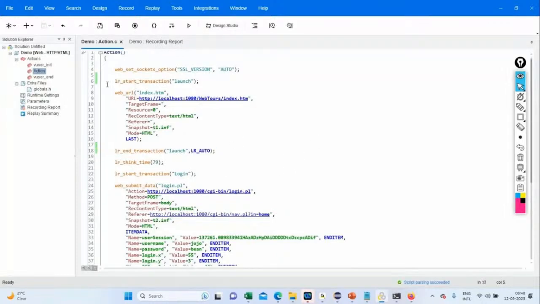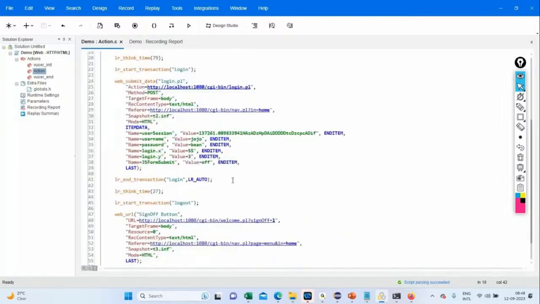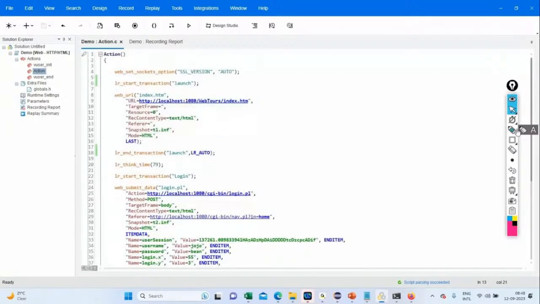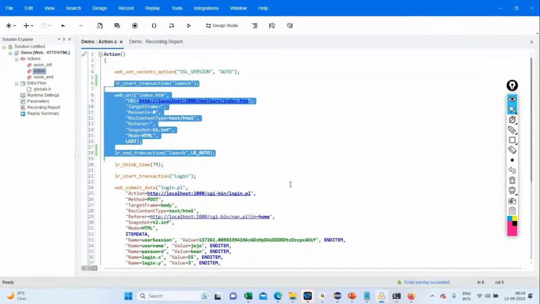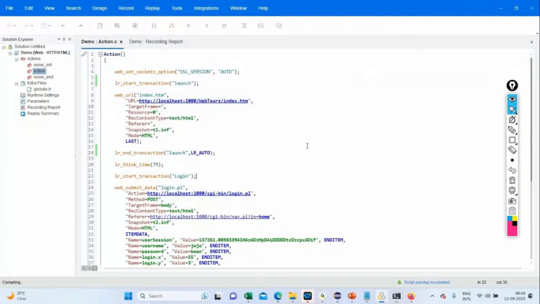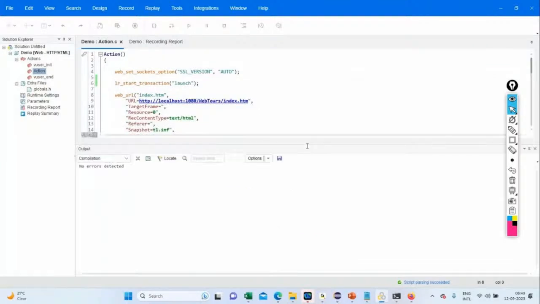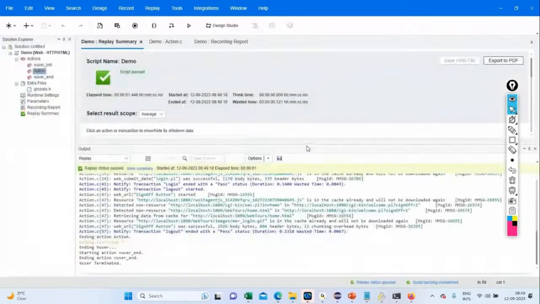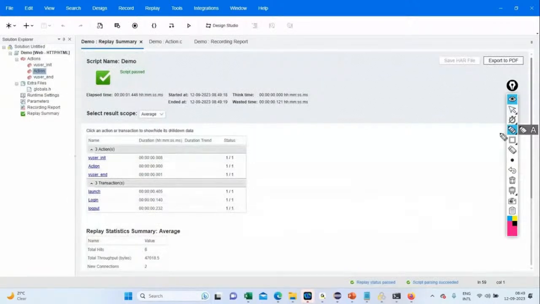Now that you have all the transactions ready, I'll just replay this script once. That means I'm going to click on this replay button or run button over here, which will replay this script and tell me how these steps replayed and how it worked. So when I run the script, it is getting executed, and then you got the output. The script is showing as pass, and you see launch, login, logout.